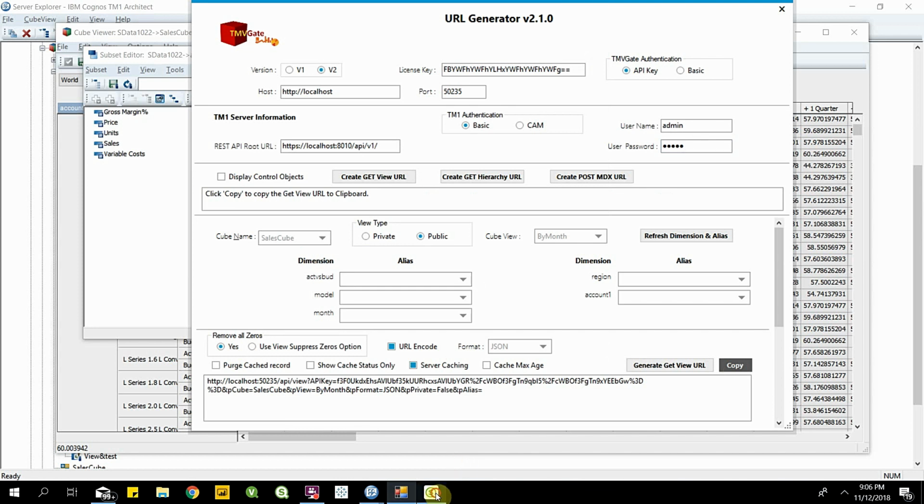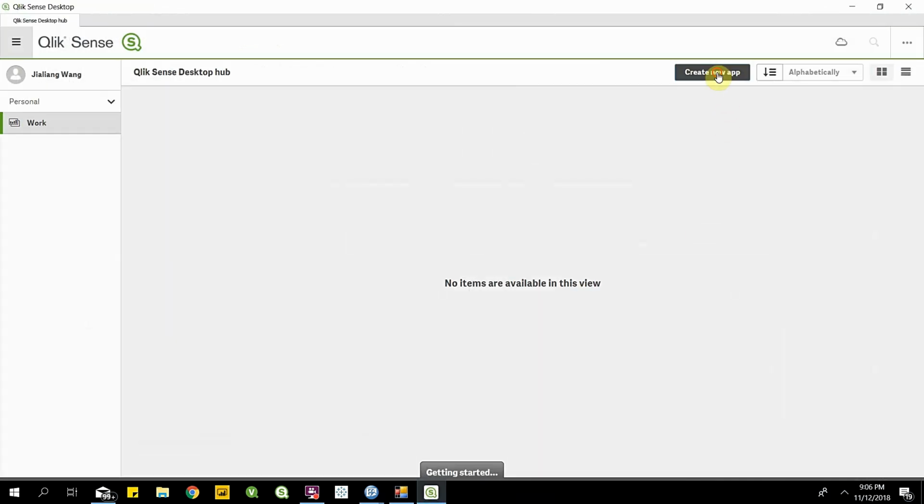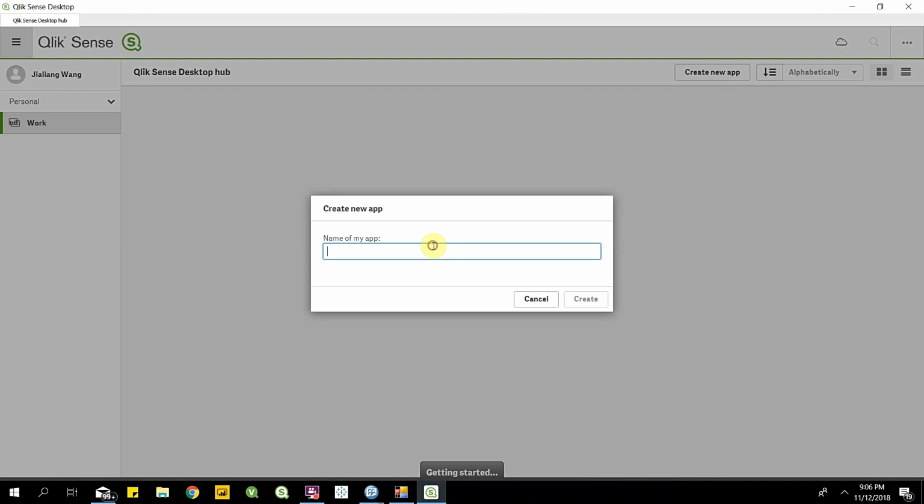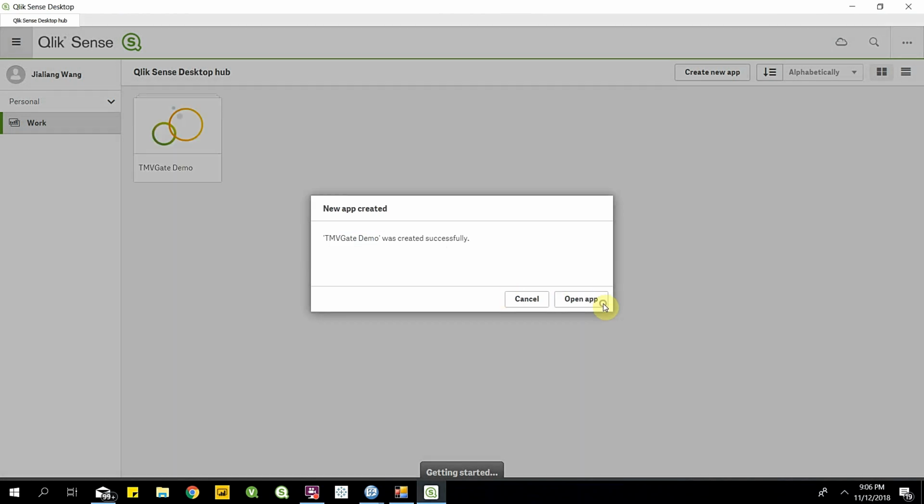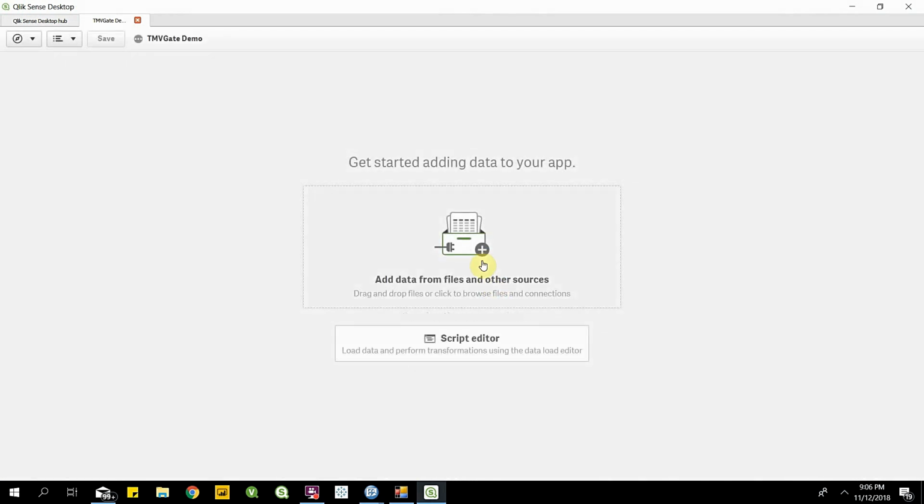And then I'll open up ClickSense, create new app. I'll call this TMVGate demo. Click create, click open. Okay, it's loading. There we go. I'll add data from files.